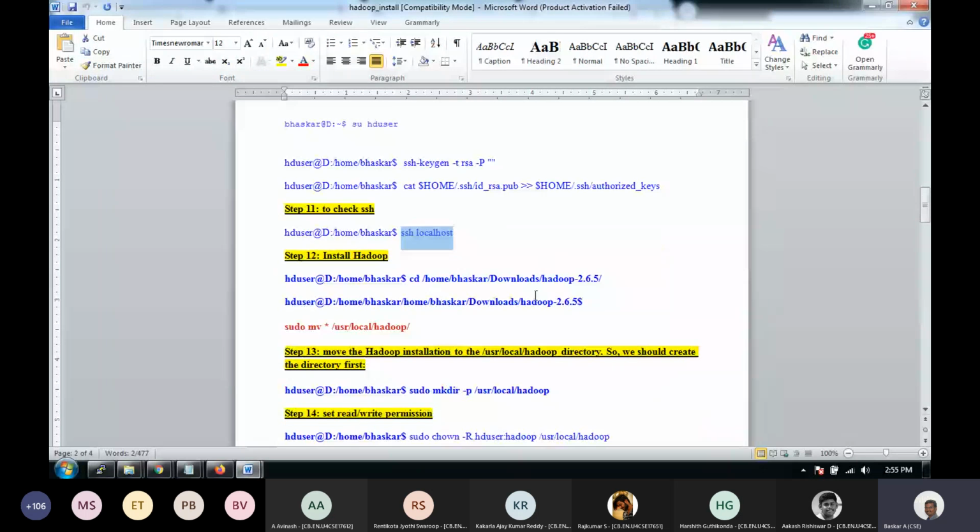In step number 12, there are two options. One is you can directly use wget to download Hadoop from the net and install. Another is that sometimes, when you go for the direct download, it will not work due to slowness or various issues, and it will not download your Hadoop. Then we will download it manually.